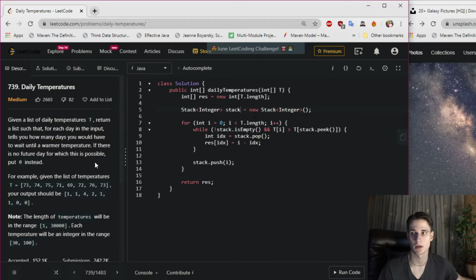We are looping through this array of all possible temperatures, and the first time, when we are at the first element, the stack is empty. Then at each iteration we push indices onto the top of the stack. And then while the stack is not empty, we calculate the difference between elements every time we see that the next element is greater than the previous one.